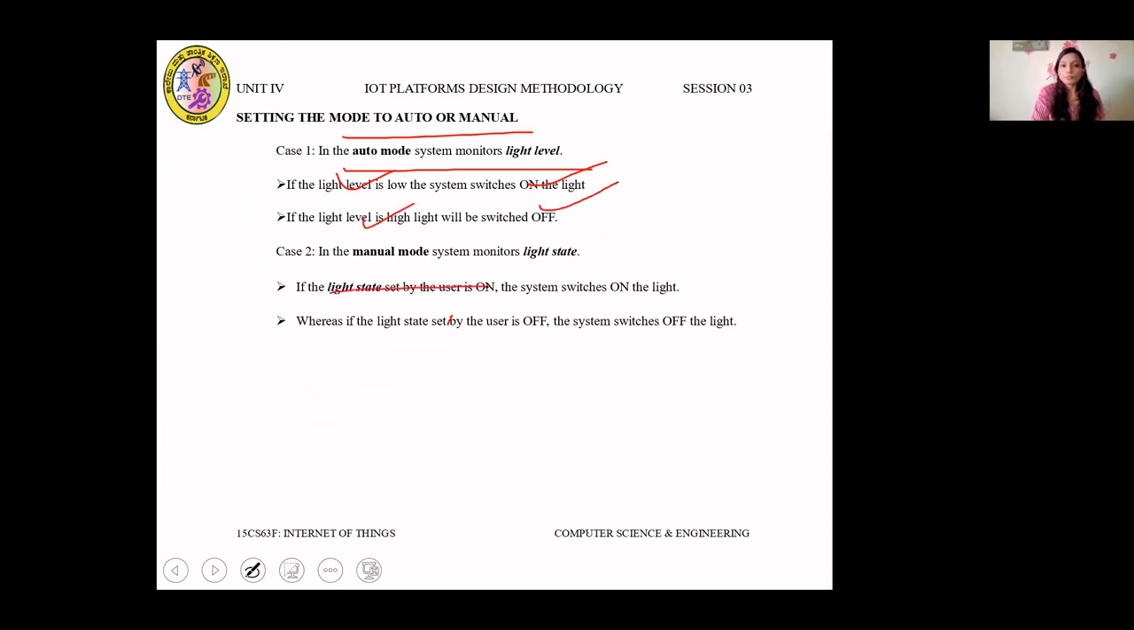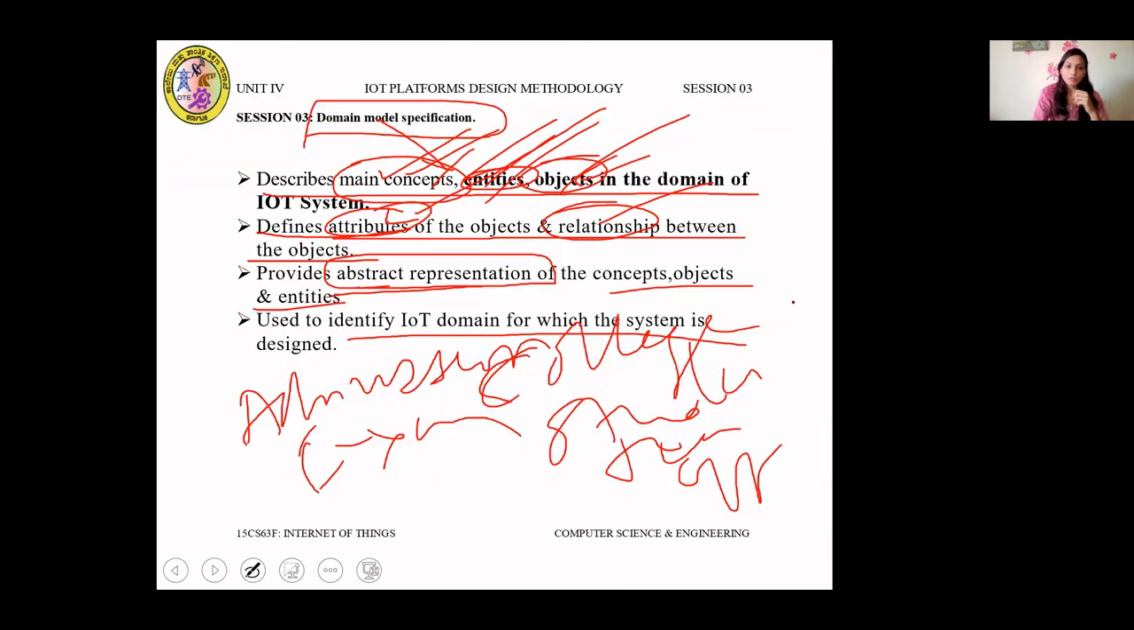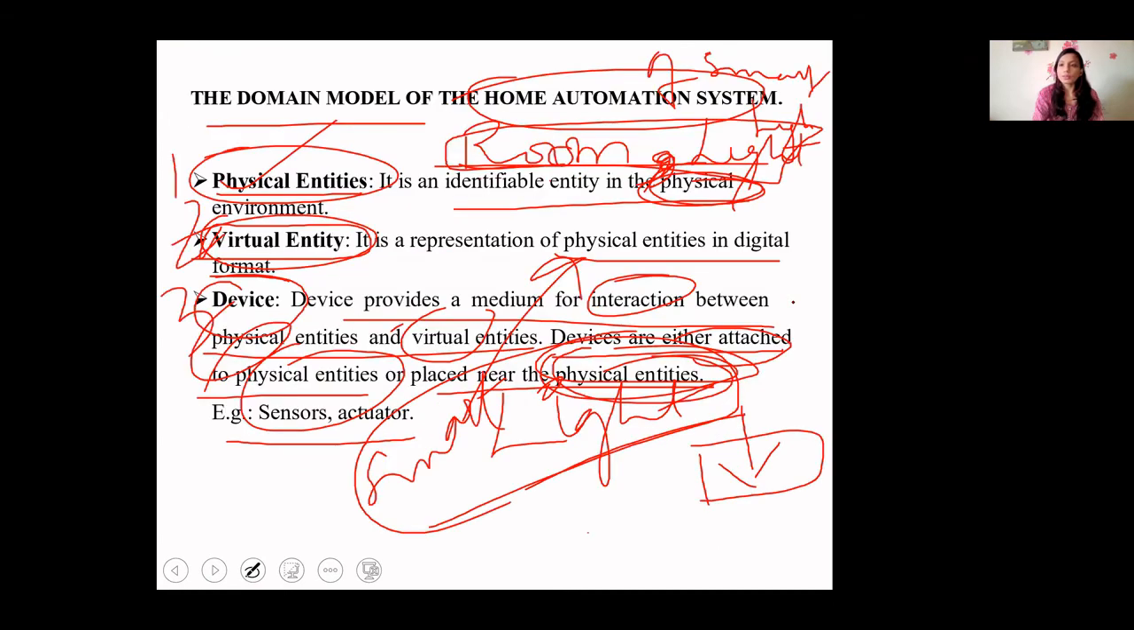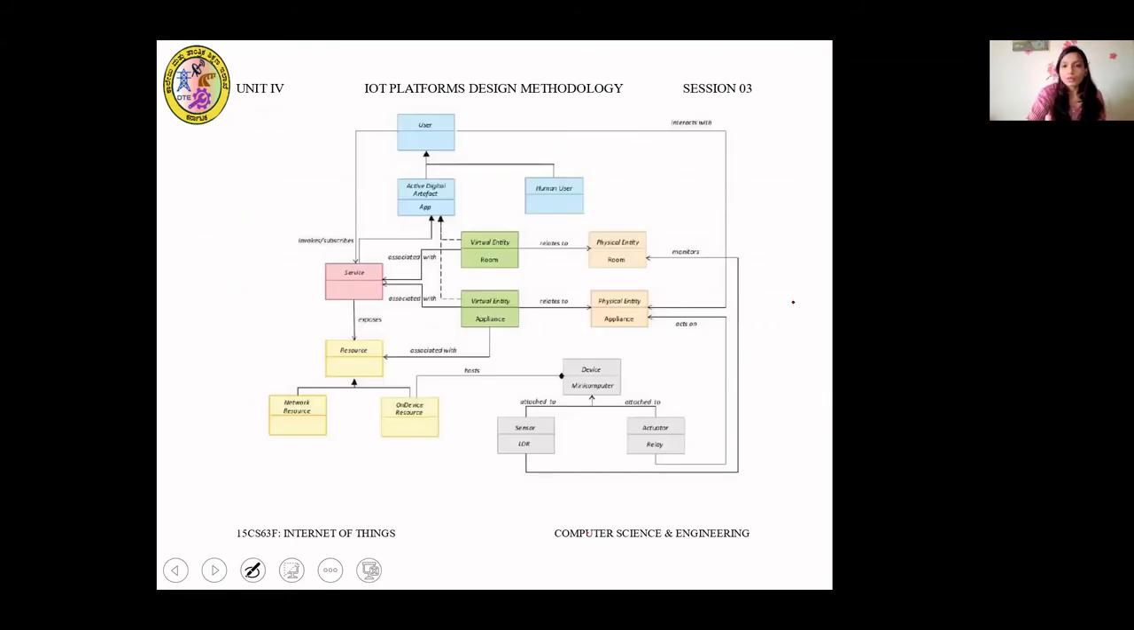In manual state, if the user presses on, it will be on. If the user presses off, it will be off. So that is given in these five things in the domain. What we identified, the main concepts, all those things help us to know more about how the IoT system is used. Here you can see the user is there. This diagram will give you the domain knowledge.